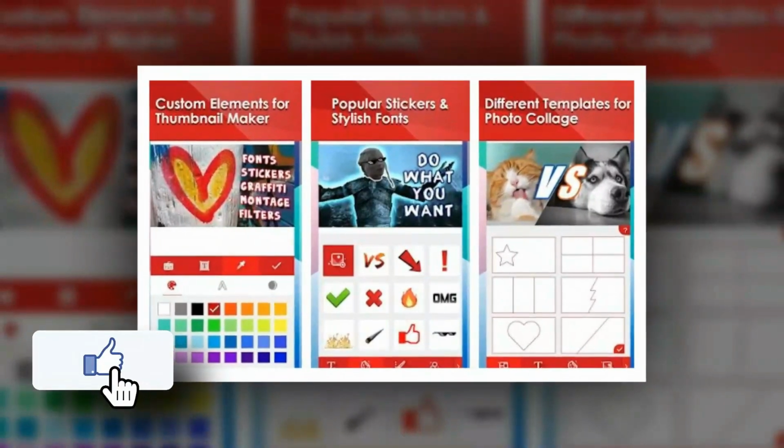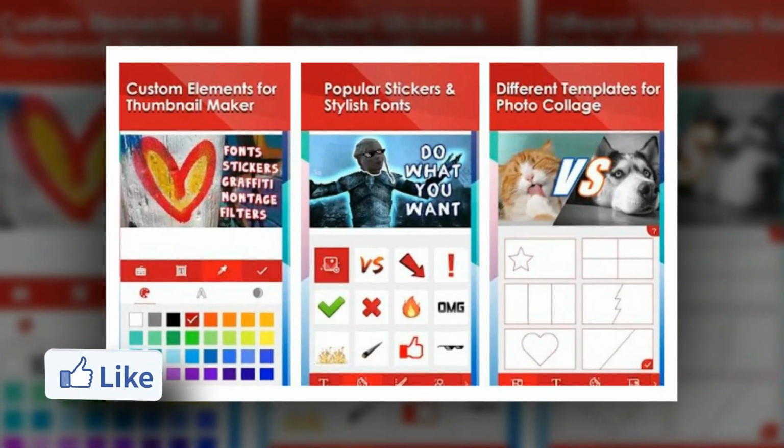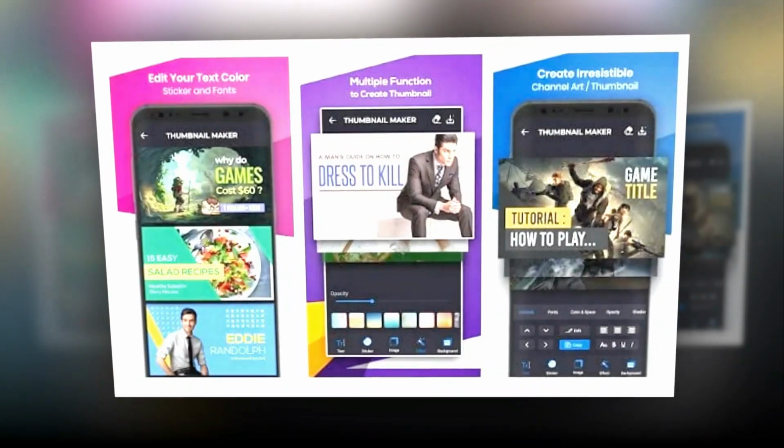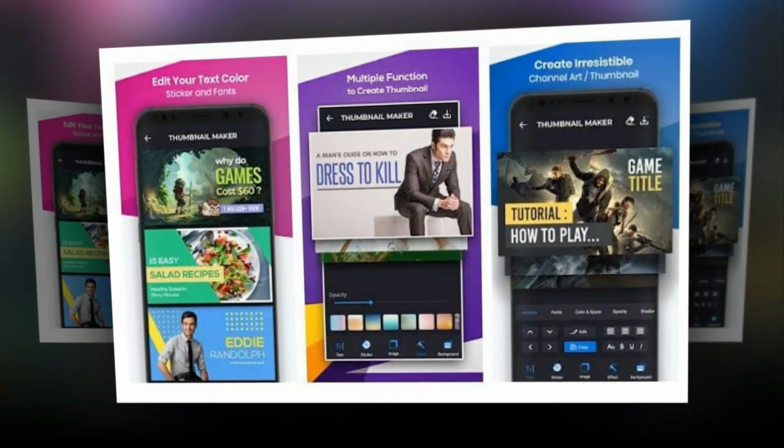There are many other thumbnail maker apps available on the Google Play Store, but we have listed only the best ones. I hope this video helped you.